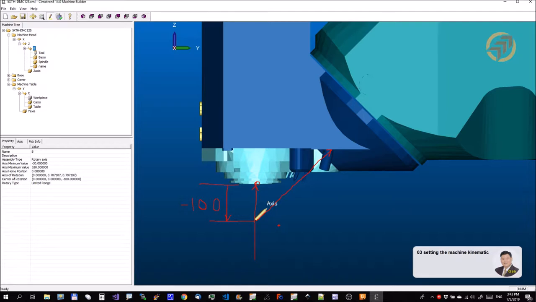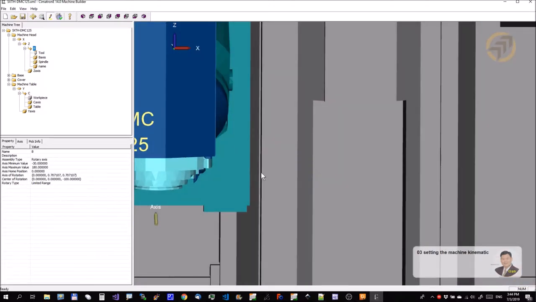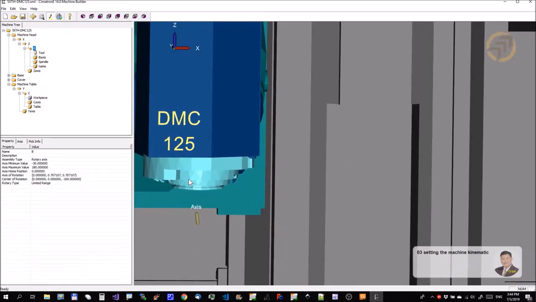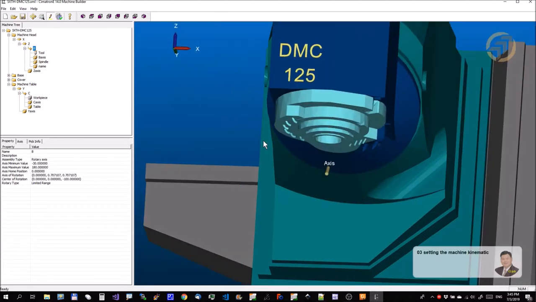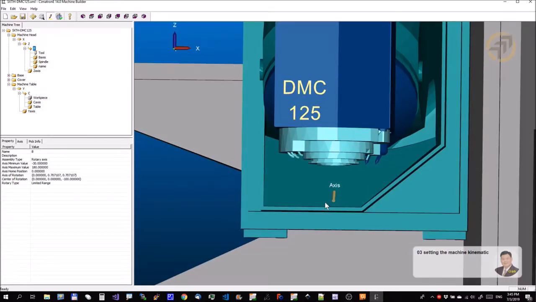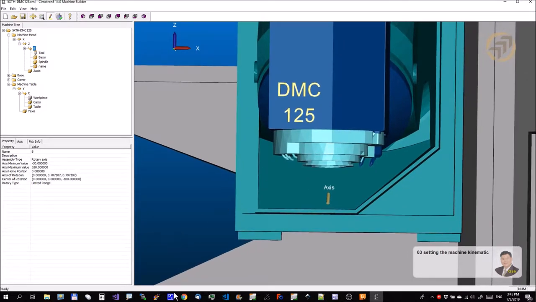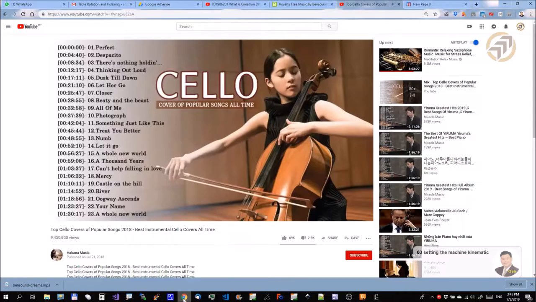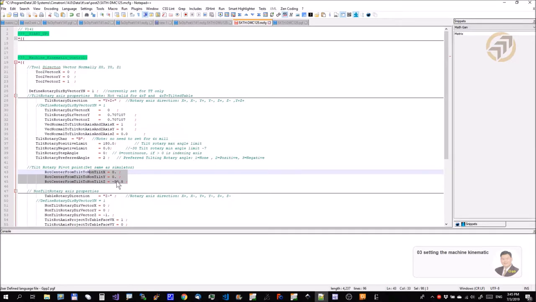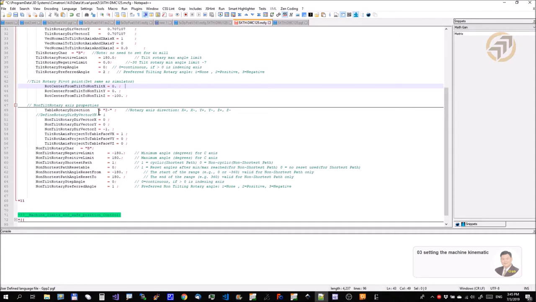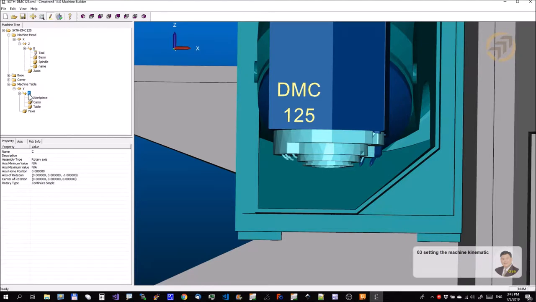And the X, there's no difference. Okay, X is at the center. You can check with that, right? It is at the center. So it will be Z minus 100. Right, this is the pivot point. For the rotary axis, for the C, minus 1, correct? Yeah, it's a continuous axis.